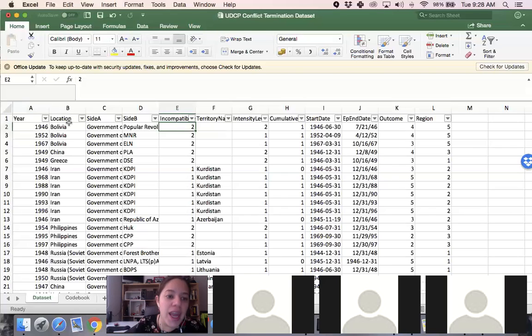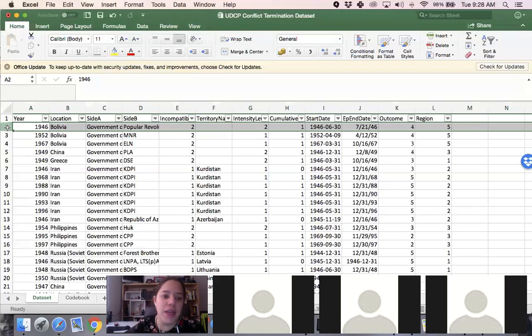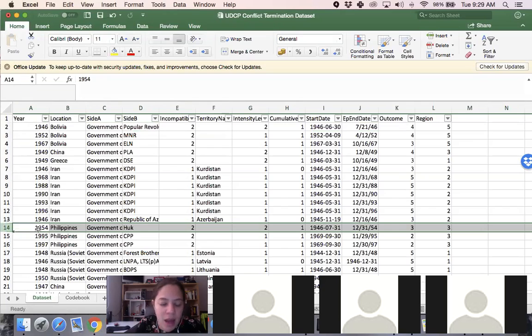So here each column gives us information of each single conflict. Row 14 is a conflict that occurred in 1954 in the Philippines, and we have information on the site A, the site B, the incompatibility, the intensity level. It all relates to that particular conflict that ended in the Philippines in 1954.